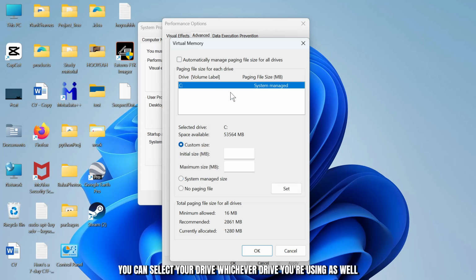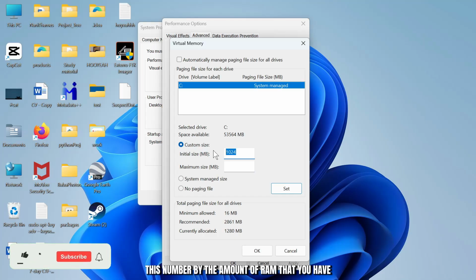You can select your drive, whichever drive you're using as well. Then on the custom size, here you will see initial size. What you'll need to do is simply type in this one right here, that is 1024. And what you'll then need to do is for the maximum size, you'll need to multiply this number by the amount of RAM that you have.